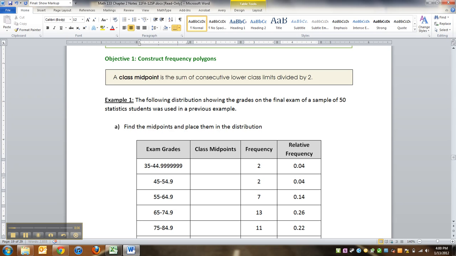44.9999999, right, forever. So what you do is you take 35 and 45, the same numbers you would have taken in order to find the class width, and you add the two of them up and you divide by 2.